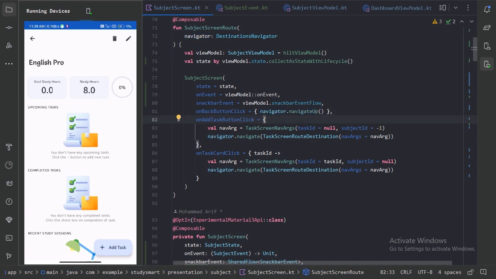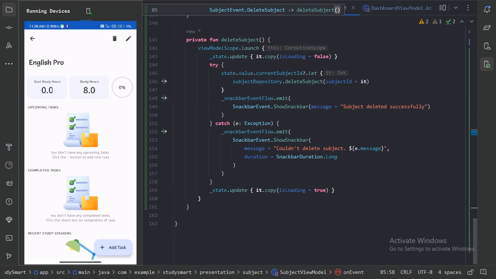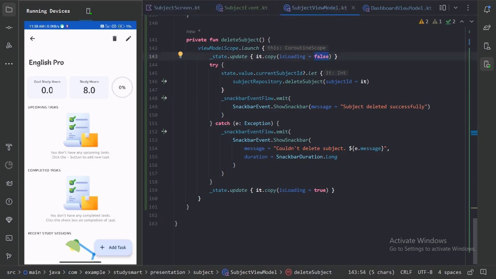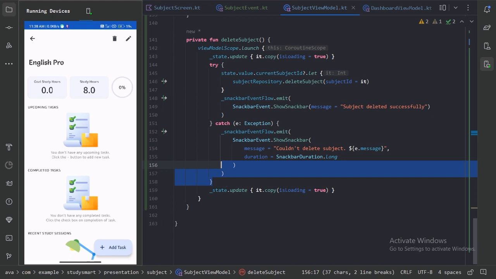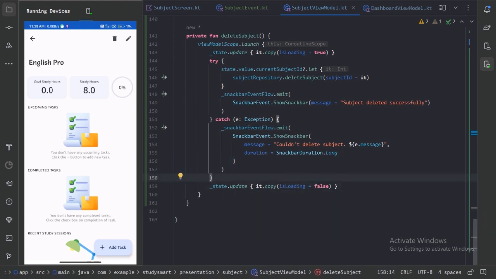I think I made a mistake. So let's go back to the subject view model. And here first we will make this value true. So when this function is called, first we will set this is loading value to true. And if this completes, then we will make this value false. Now we can run our app and see this functionality.